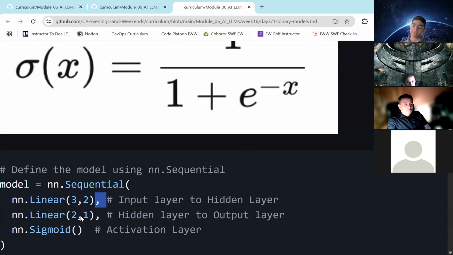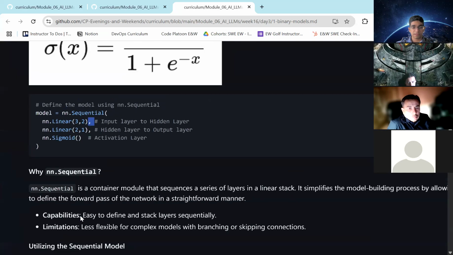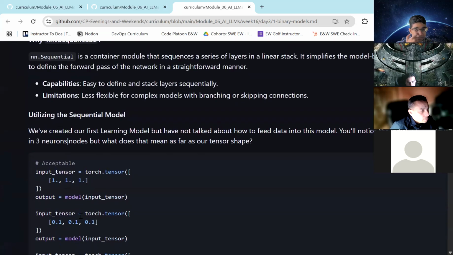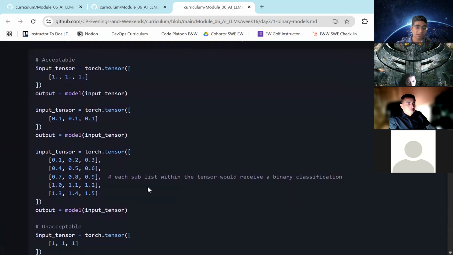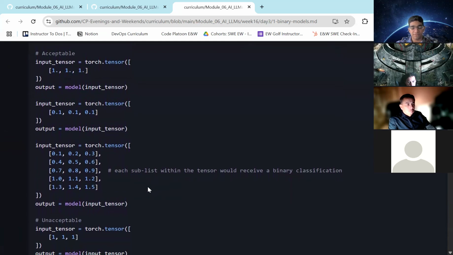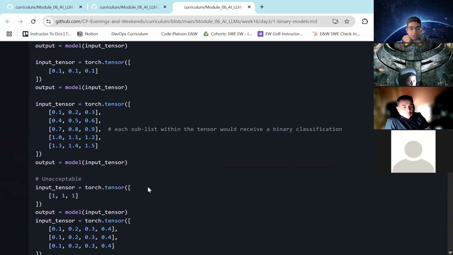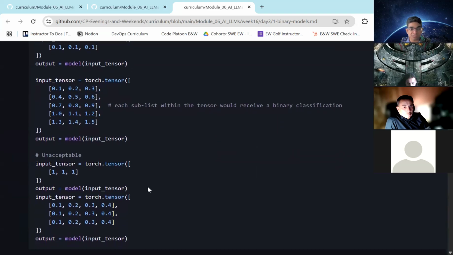And then at the end, we're just adding sigmoid just to wrap everything up nicely in a binary classification scheme. All right, we talked a little bit about this. Feeding data to the model. So again, this should be a relatively familiar format to you guys now. This is just what a PyTorch tensor looks like, which is pretty similar to everything we've dealt with before in terms of lists and arrays.